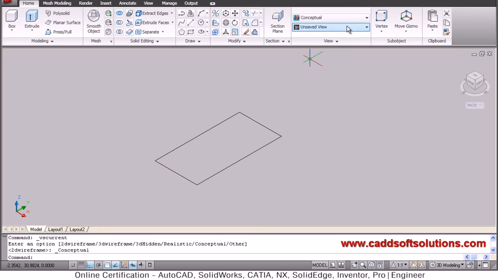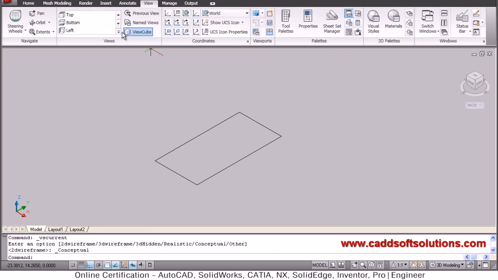You have to change the UCS first. So go to the view toolbar and select the UCS. I want to work on this front plane, so I will just say front here.